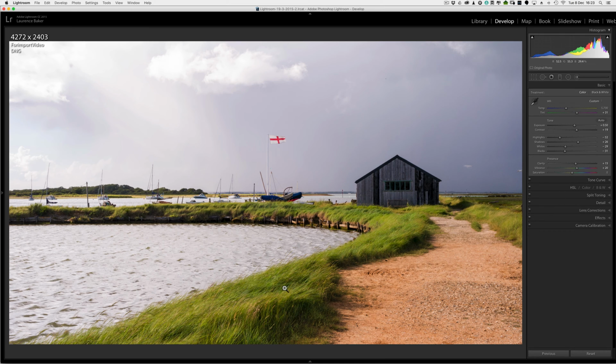Saturation, well, as I think this image is too bright in the foreground, etc., I'm going to take the saturation down one hell of a lot, because I can always bring it back in with the graduated filter or the adjustment brush or the radial filter. So I'm desaturating it deliberately.